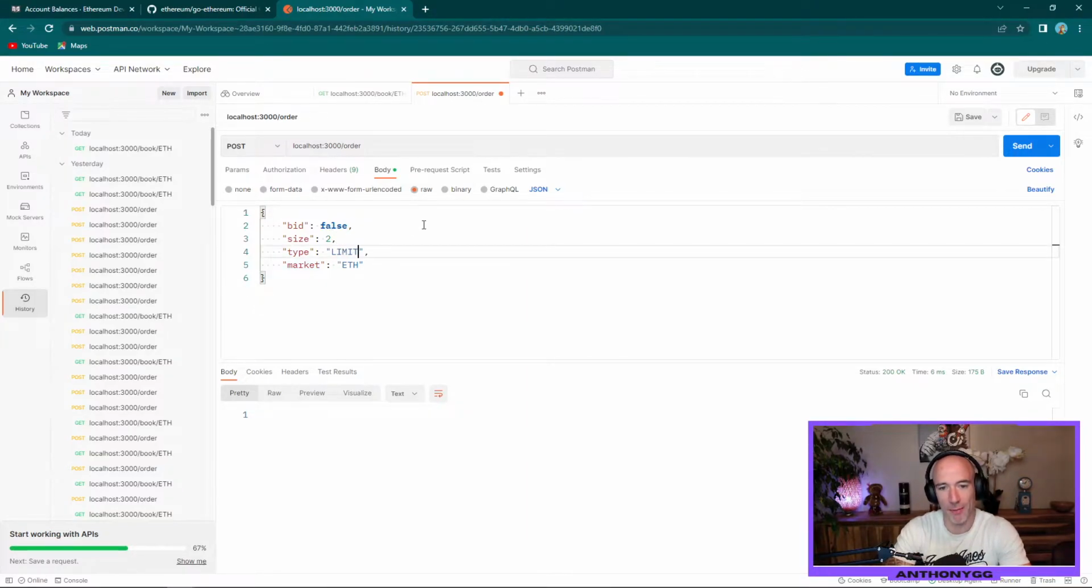Why can we not post a market order? Because there is no liquidity. A market order always fills at the best price. But if there is no liquidity on your exchange, if there are no limit orders sitting, it cannot be filled. So we first need to do this.